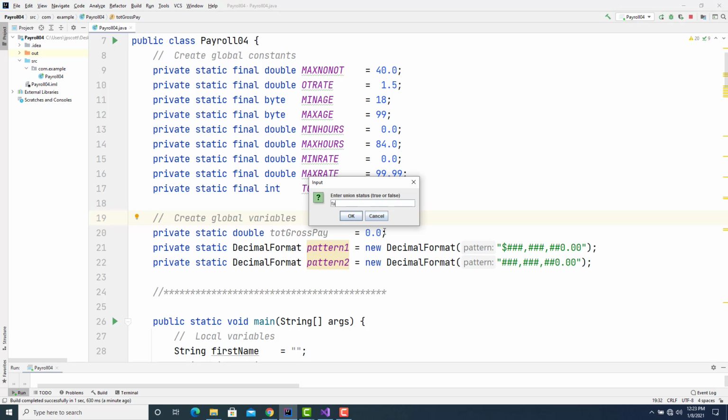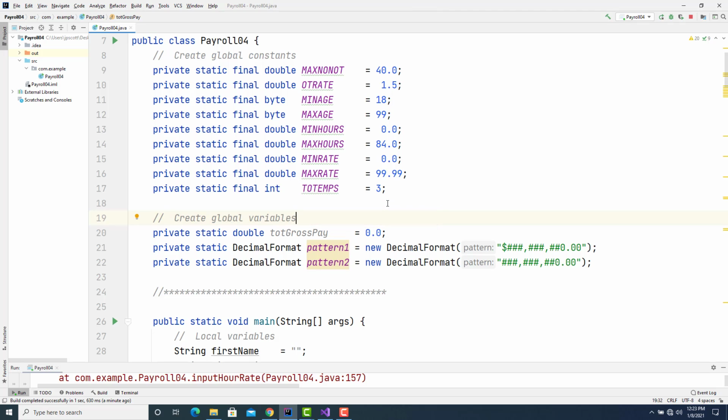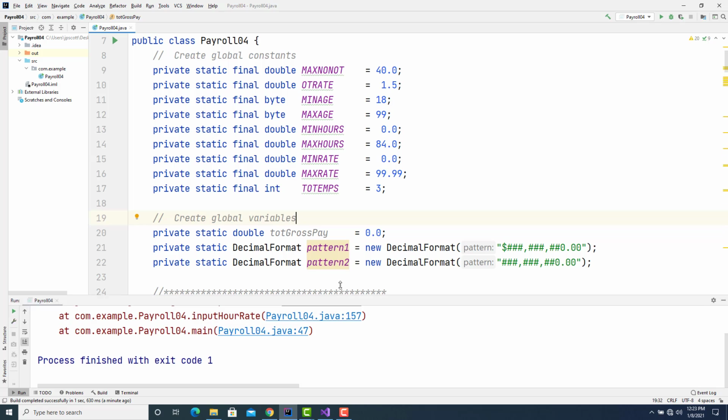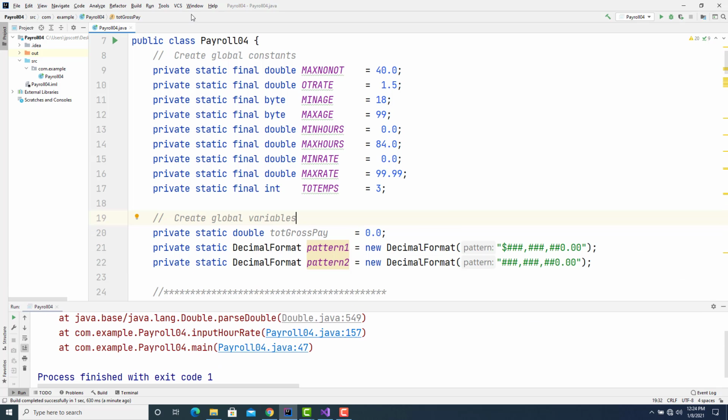But I'll put false. Hours worked, I'll put a negative number in there. Yeah, it's not taking that. I'll put a number in that's more than 84. It's not taking that. So I'm going to put in something with overtime. So 50. And hourly rate, I'll put in a negative number. Doesn't take that. I'll put in a number more than 99.99. It doesn't take that. Well, I don't know what happened. I hit enter twice, so I think I broke the program. That was real nice.